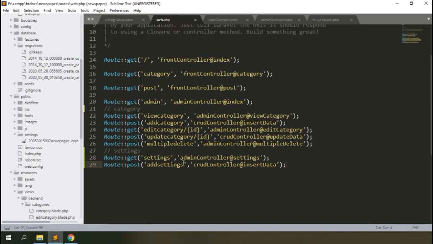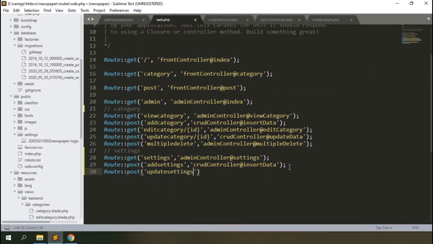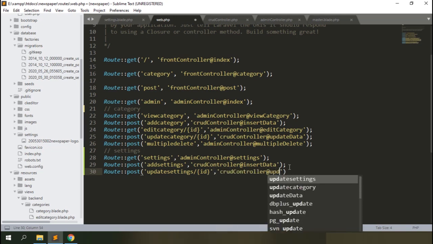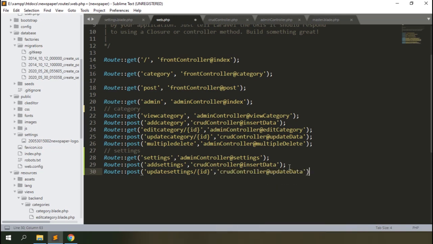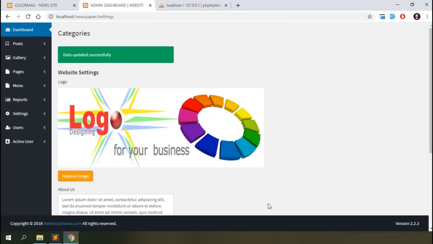Let's add the route then. Route post update settings, and the method will be CRUD controller and update data. Resubmit the form and you can see the data is updated.